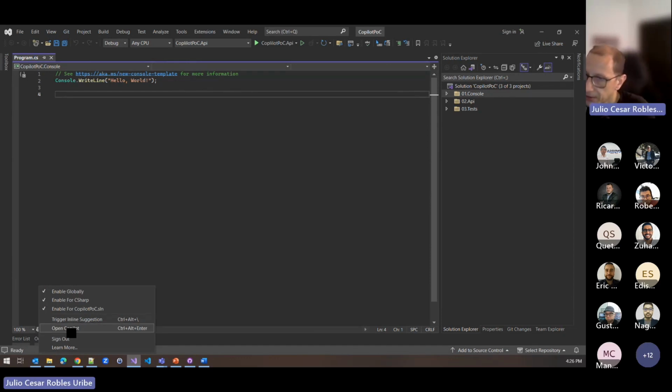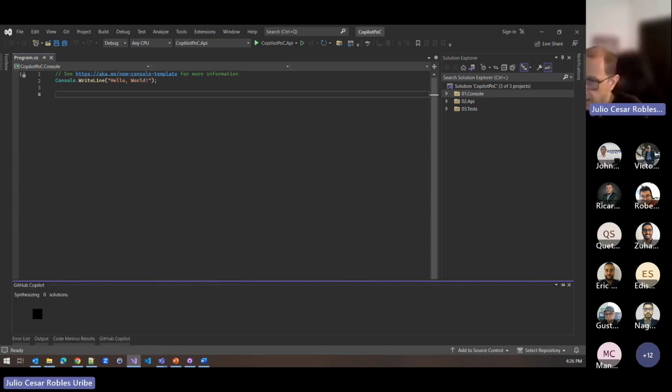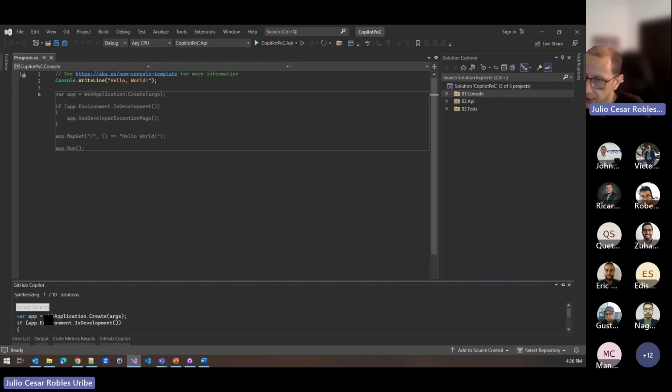So what happened here? This is the Copilot window that you can see. Sometimes you can see the calls that Copilot does for execution. For example, here you can see it's thinking that I need a web application creation because it detects automatically that I have an API and test. So it is thinking that I want to execute a call for my API from my console application to test some behavior, for example.